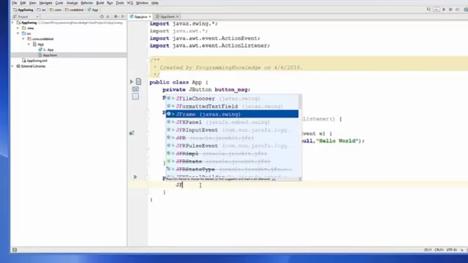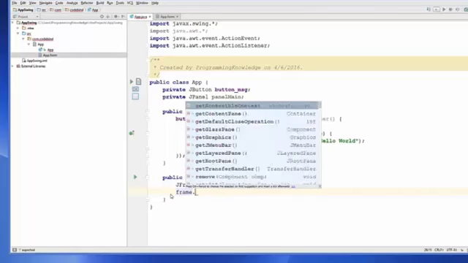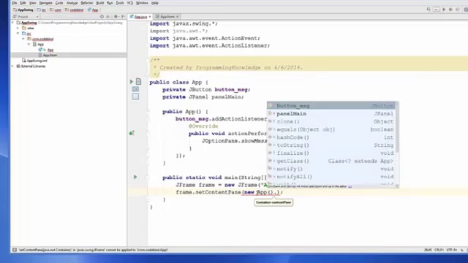So just write JFrame and then name your frame. For example, frame is equal to new JFrame, and it takes one argument, which is the name of your app. For example, app. Okay, we take our frame object and call a method called setContentPane here, and we can set the new content pane here. We want to call this object, which is the JPanel, in here. So we can just call our class, which is App, and then call this object, which is panelMain.